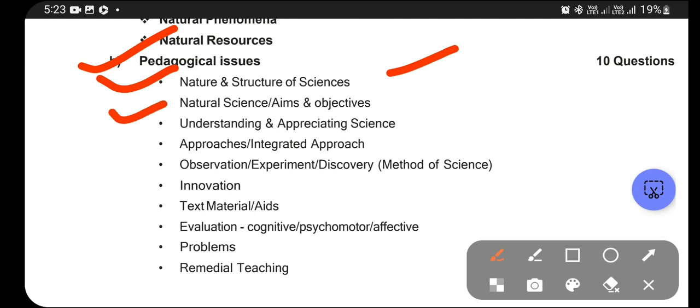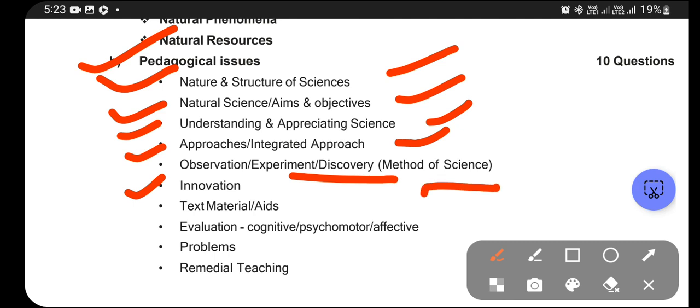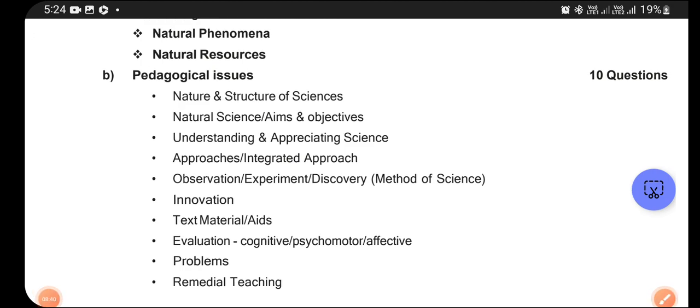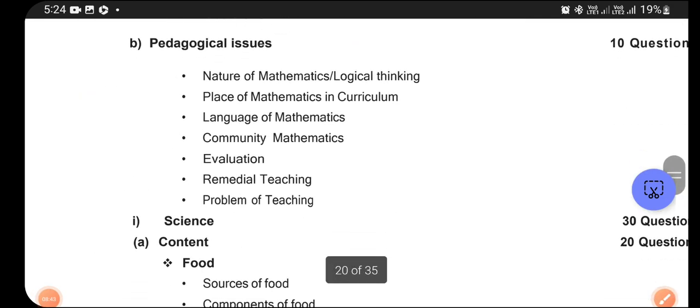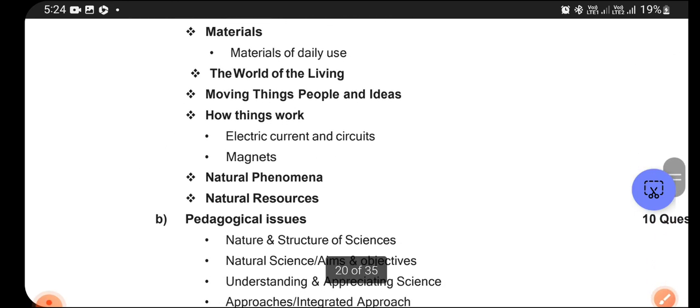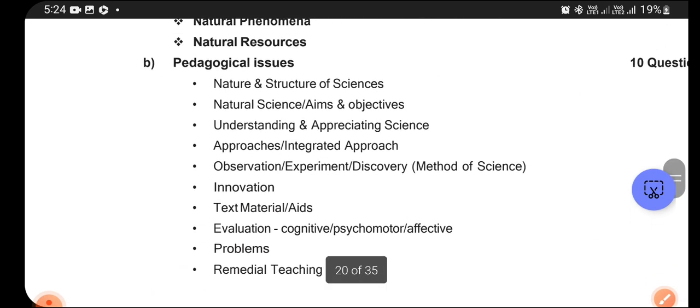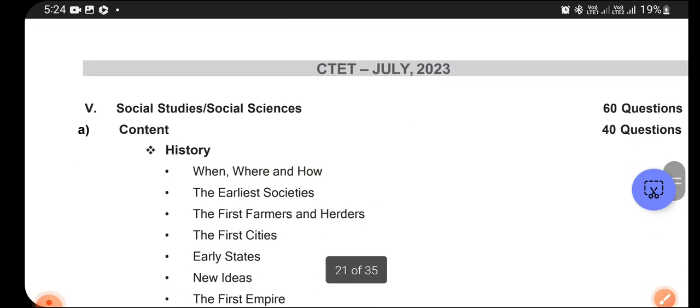Okay, so nature and structure of sciences, natural science and its aims and objectives, understanding and appreciating science, approaches, integrated approach, observations, experimental discovery, mode of science, innovation, text, material and ideas, evaluation, problems and remedial teaching. So 10 questions will come from science pedagogy. So these are the topics from science. Main topics are food, material, world of living, moving things and people, how things work, natural phenomena and natural resources. Okay, and 20 questions from science and 20 questions from pedagogy.